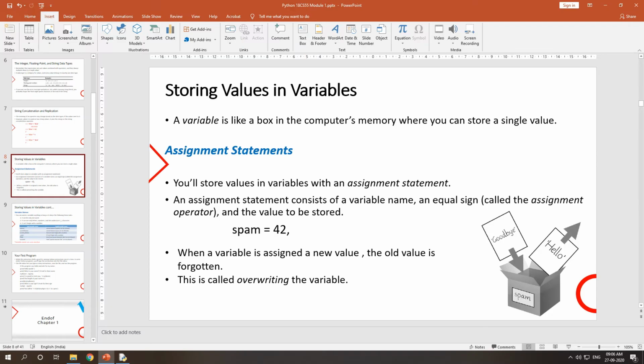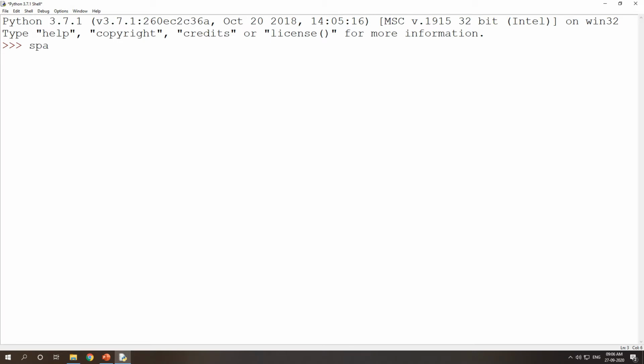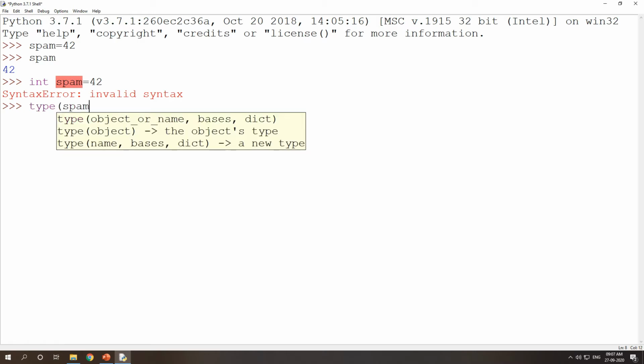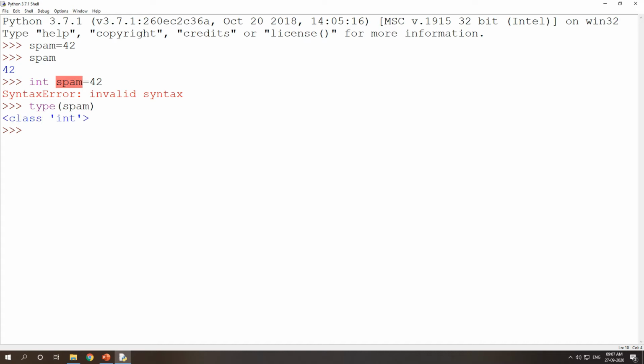Let me show you. We have an interactive shell here. If I take spam is equal to 42, the value of spam is now 42. This is not possible: int spam is equal to 42. See, invalid syntax. Here you should not mention the data type. Based on the value you are storing, the variable becomes of that type of data. The type of spam, as I showed you in the previous video, is int.